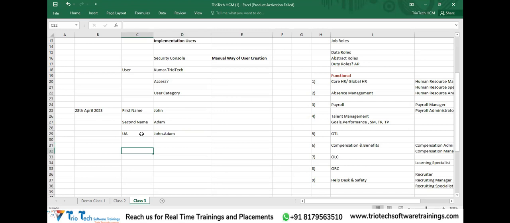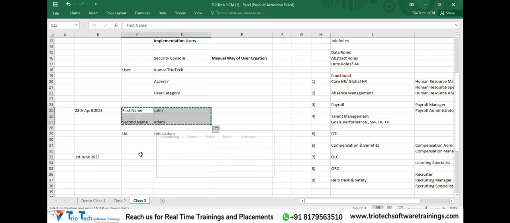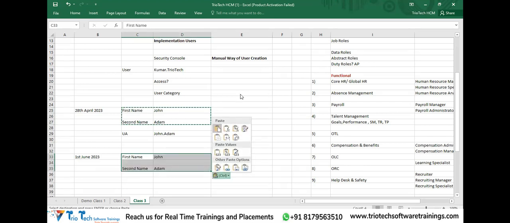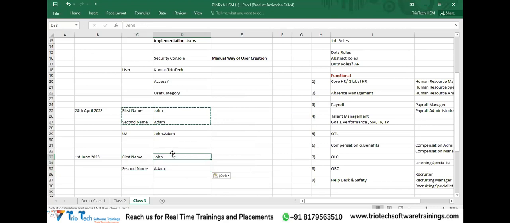As per the system, the combination is taken. Now let's say in the month of June, on 1st June, in the future, I'm talking about, team, there is one more employee joining the organization. That employee's name is also the same. That is quite common, right? Employee names will be quite common in real time also. That person's first name is John, second name is Adam.